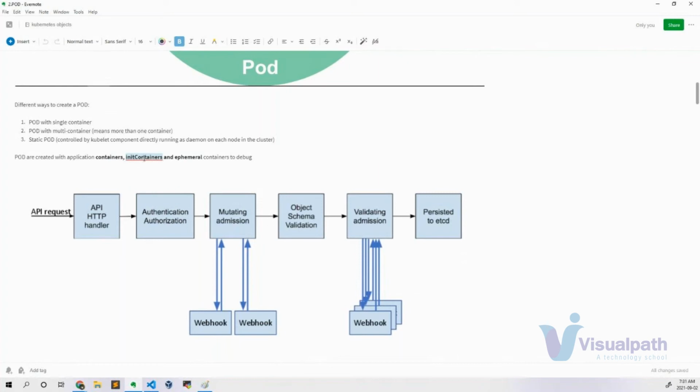Init containers are nothing but initializing containers. In the sense that there could be some situations where, before starting your actual application, I need some things to be done on my particular pod. There could be some things needed for my actual application that I want to set up from my init container, so that my container will be up and running without any issues.